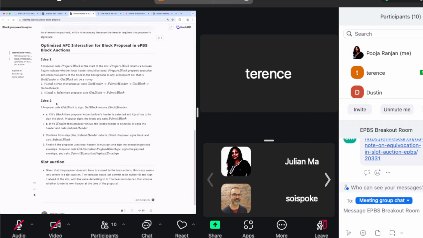The second idea that I had is to just have the proposer call get block as today, but get block will either return a full block or a header. If it's a full block, then it's business as usual today, right? But if it's a header, then the proposer will sign the header and submit the header, and then once it submits a header, the beacon node will return the block, and then the proposer will sign the block and submit the block, right?